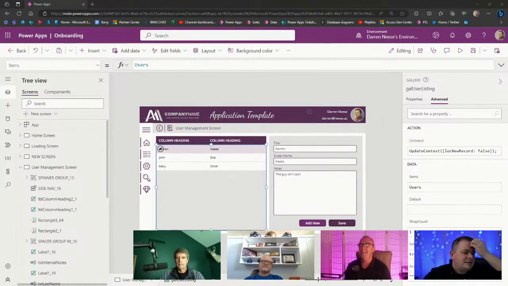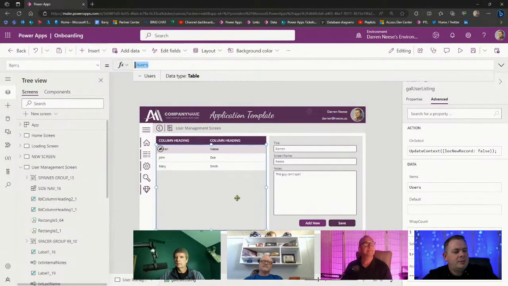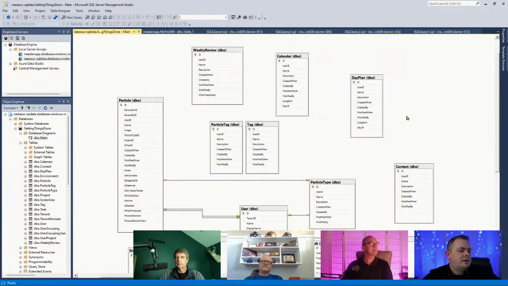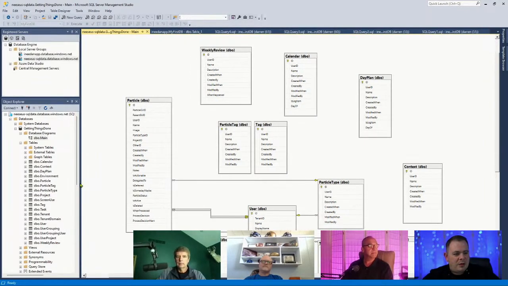So this is the app. This is where we left off, where we had a users table, and I wanted to be able to add and edit users for the system. I am building another SQL Server application with Power Apps that will help somebody implement the Getting Things Done system by David Allen, which is a very popular organizational system.